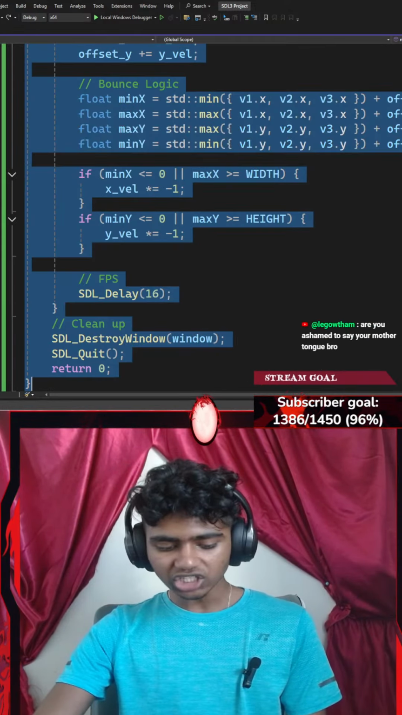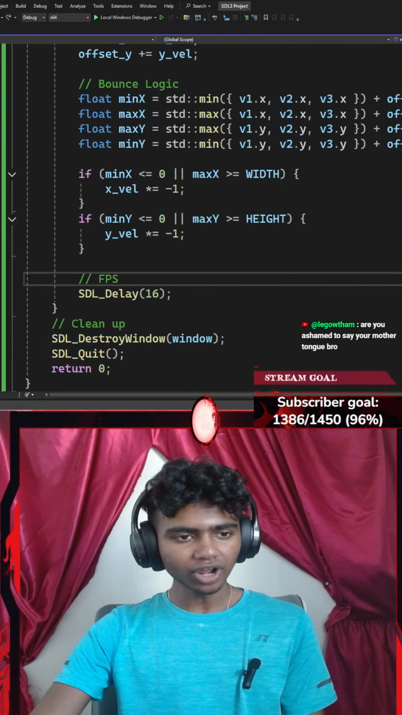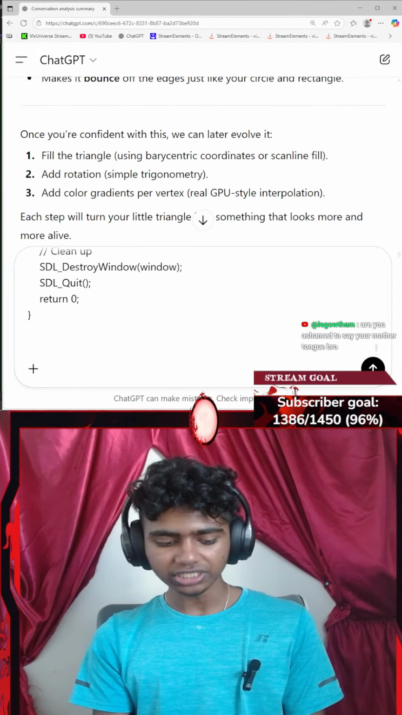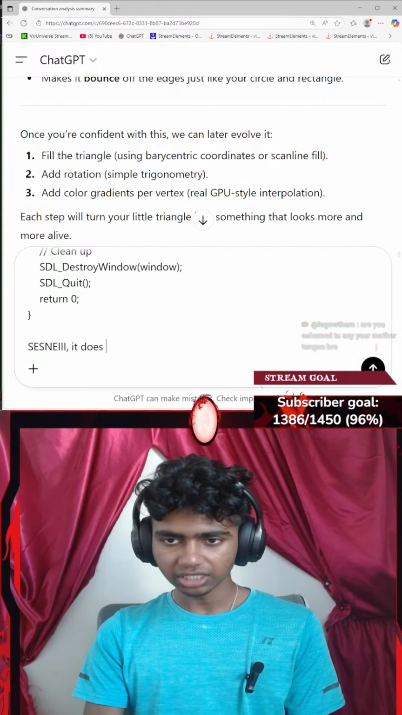Okay, that's it, guys. I want to actually try writing this again. Before I do write it again, let's get some ChatGPT here. Let's go ahead and paste. Let's go with Shift Enter and say something like, Sensei, it does work.